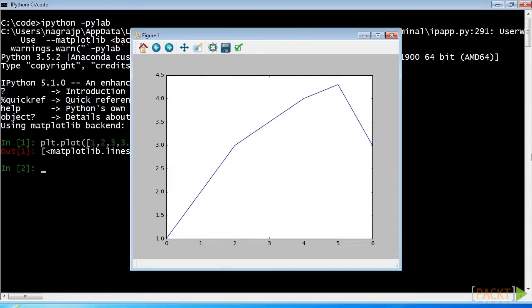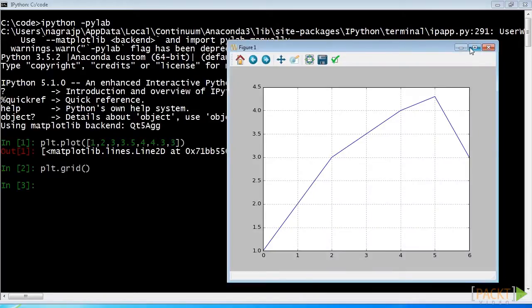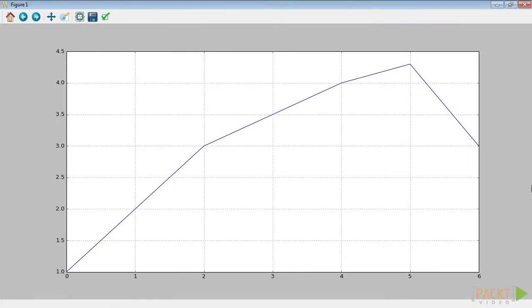The basic call to plot grid will toggle the grid visibility in the current interactive session started by the last IPython pylab environment. Now I'll start IPython. To do that, you type in this command, then put in the data in the plot function, and here's my figure. Now we can toggle the grid on the same figure by running the plot grid function. So you can see the grid is there in the figure.